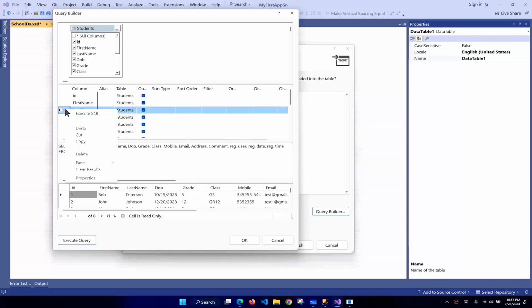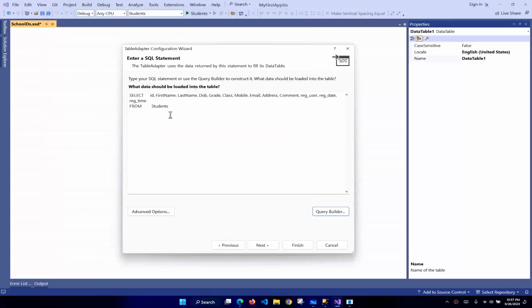Also, you can select this and right click on it, delete, cut, copy, and all of these are available over here. So this was the quick tour about the query builder. I love the query builder because it gives me a lot of tools and features for generating my own query. Now my select query is selected and generated over here. Click OK. So you can see the select query over here.